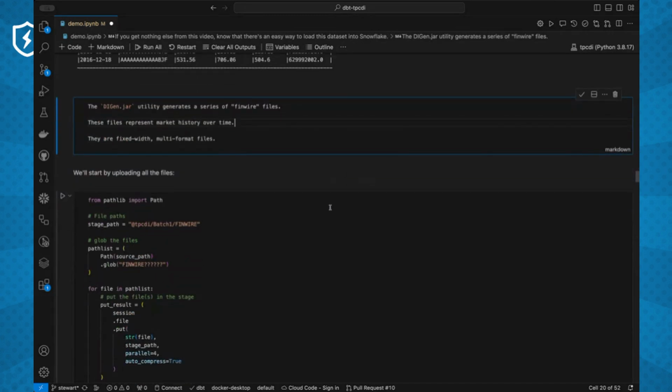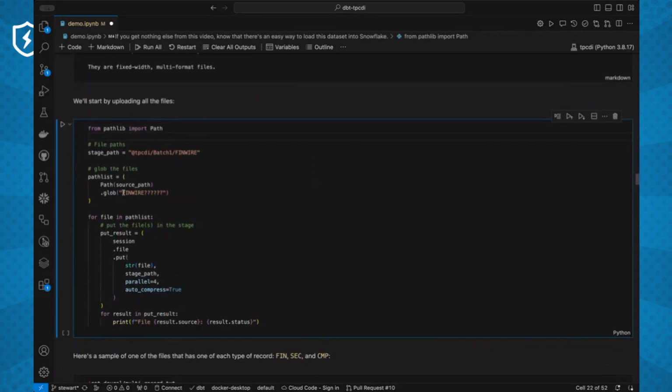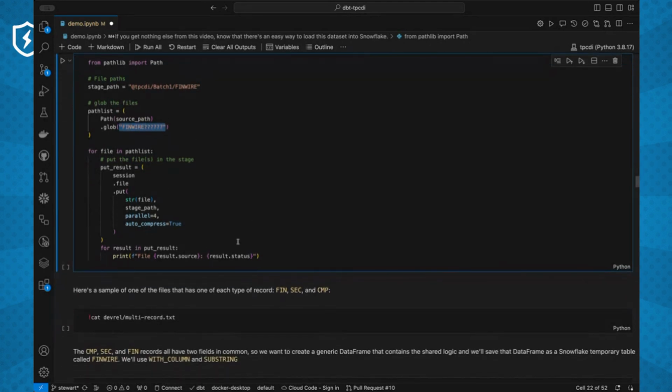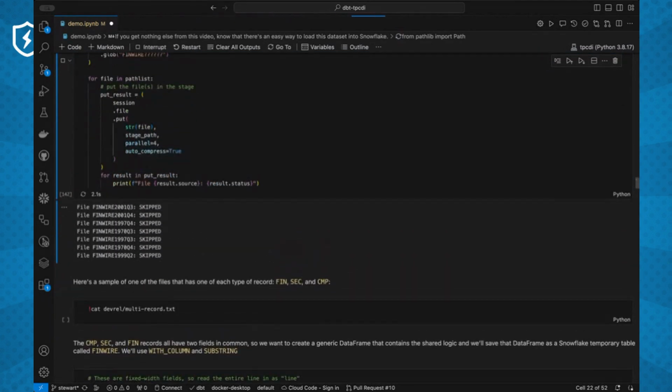So what we're going to do is load a whole series of these files, and you'll see why that's important in just a second. So I'm globbing. This is just a Python library that makes something like this very, very simple. I'm going to glob all the files that match this pattern, and I'm going to put all of them and see our results.